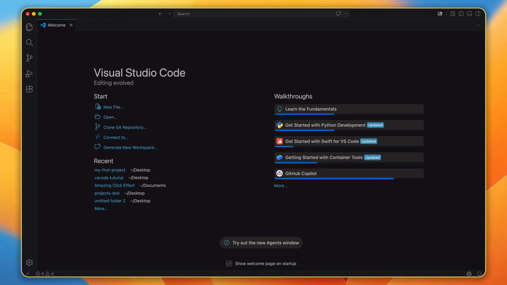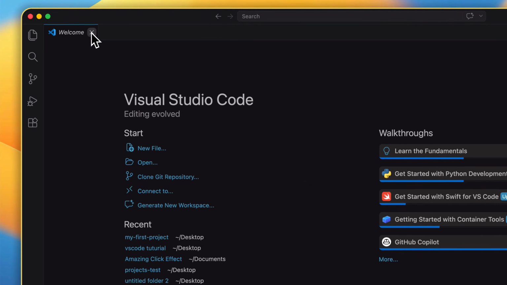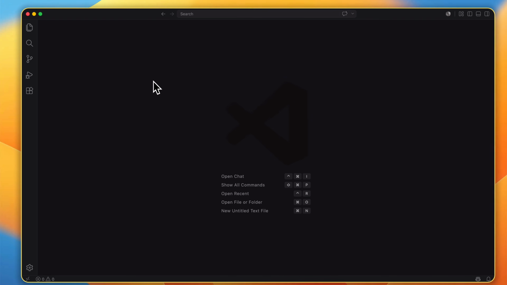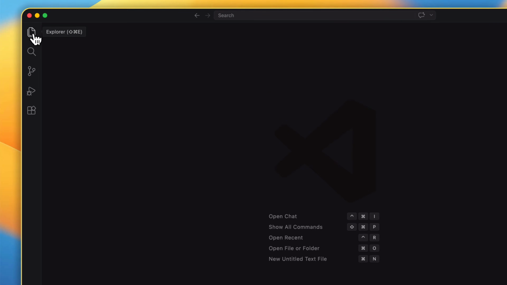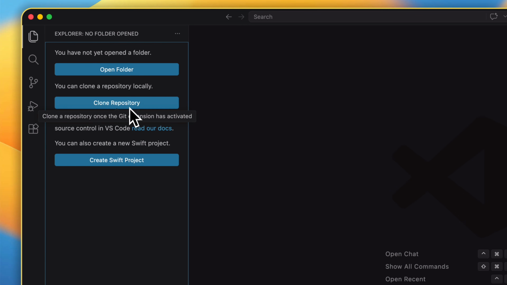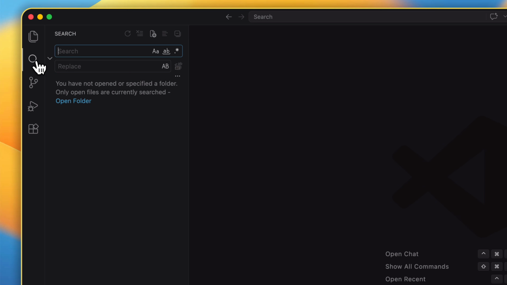Now let's take a quick look at what you'll see on the screen inside VS Code. First, let's close this Welcome tab. We won't really need it for now. On the left side, you'll notice this vertical bar with a few different icons. This is called the Activity bar. The first icon opens the Explorer. This is where all your files and folders will show up. The second icon is for Search. This is where you can search for specific things within your project.